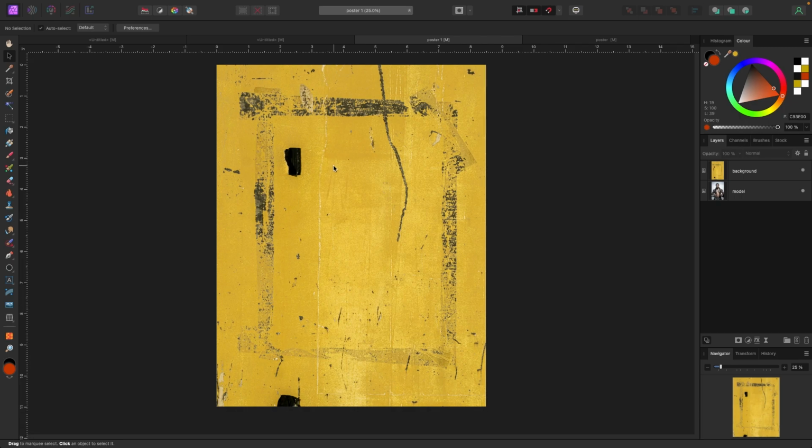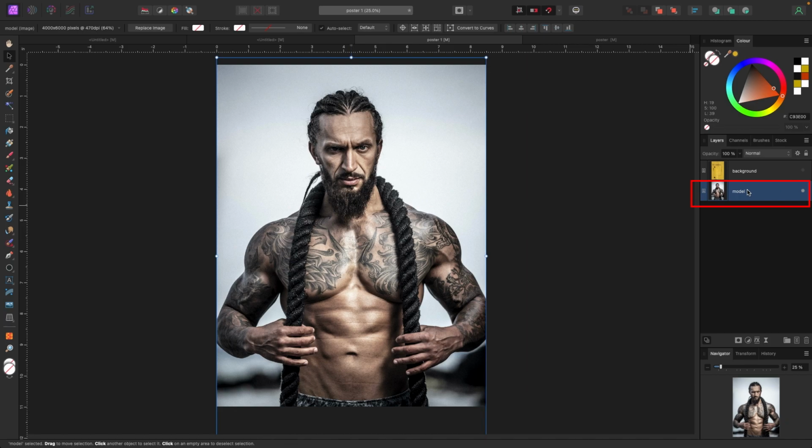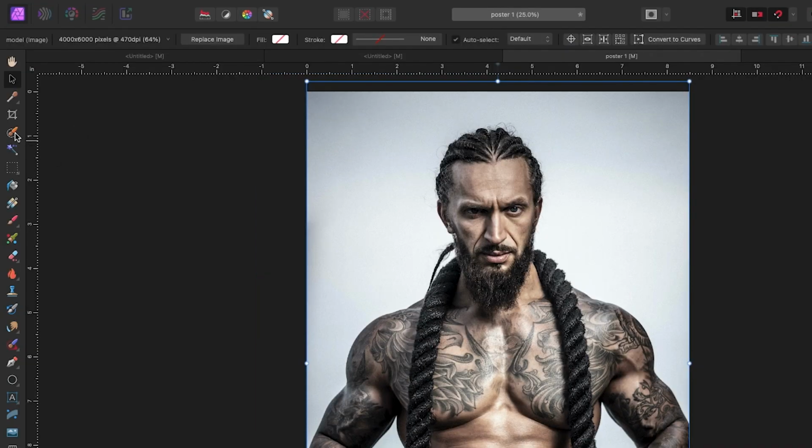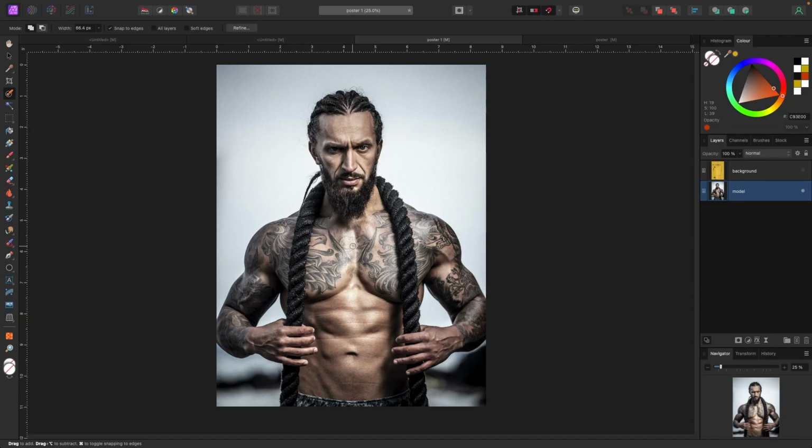So let's get started. The first thing I wanna do is isolate this model. So what I'm gonna do is select my model in the layers panel here. I'm gonna go over to my selection brush tool in the tools menu here. It's W on your keyboard. And if you want to learn more about the selection brush tool, I have a fantastic video on it, which I will link below, which will teach you everything you need to know.